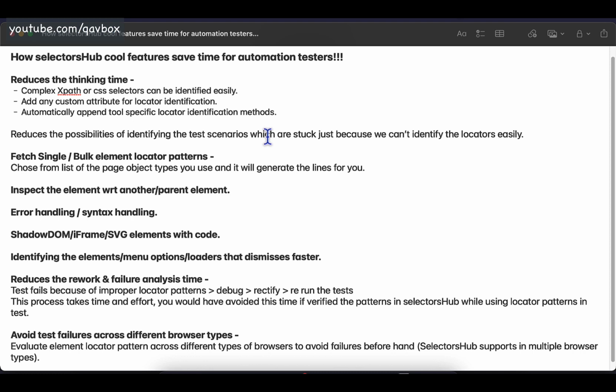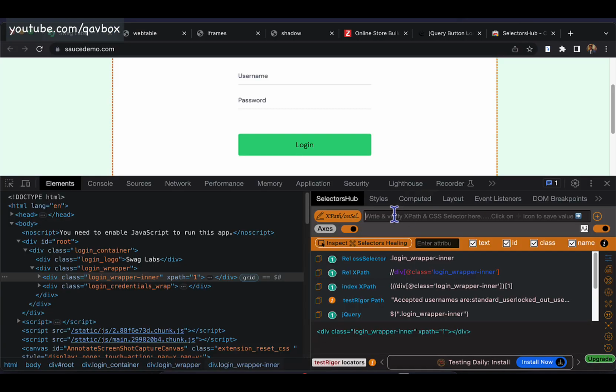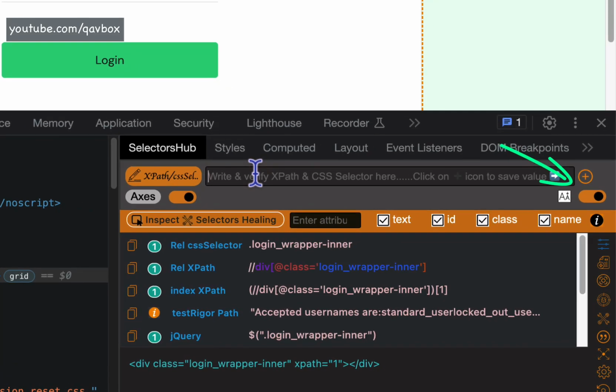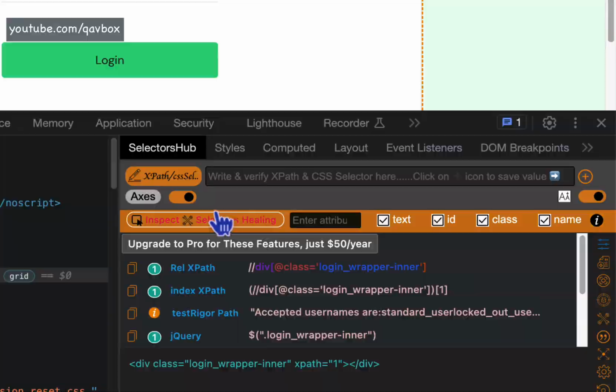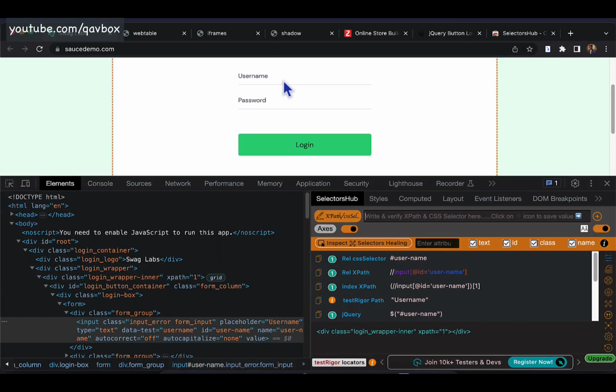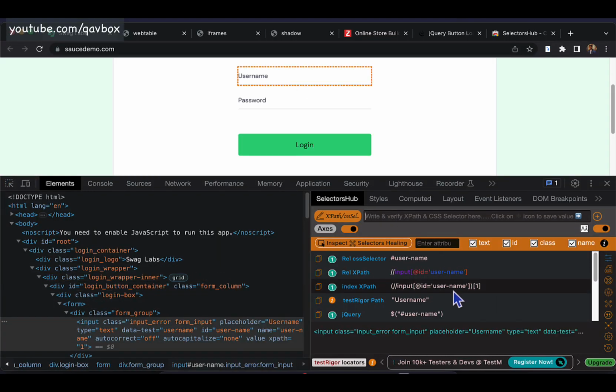But selectorsHub gives you an out of the box option where, in this text box itself, you can evaluate those XPath patterns, and there are also auto suggested options. If you don't require the auto suggested options, you can even turn them off. Now you can see I simply go here and click on this username, and it gives you the XPath, CSS selector, jQuery, a lot of different patterns. Based on your need you can get it.